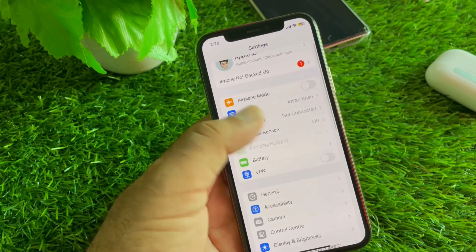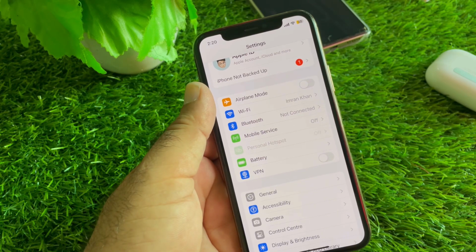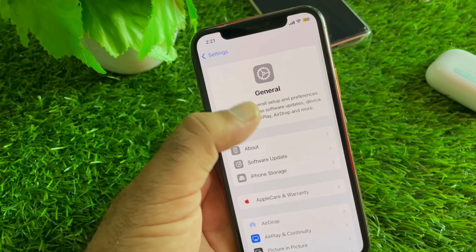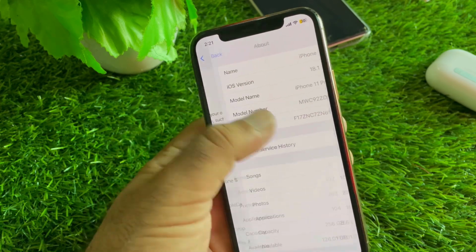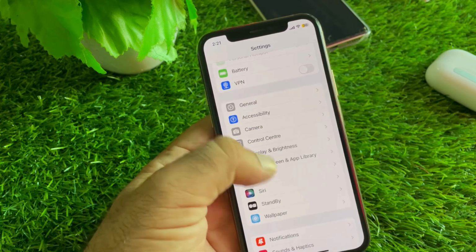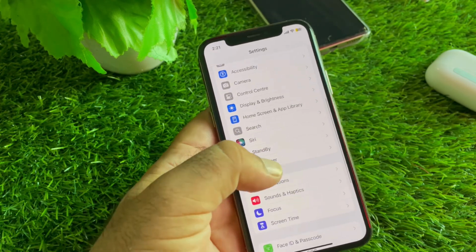After this, guys, here's the option of VPN. If there is any connected VPN, you may disconnect that. Then you may scroll down, and here is the option of General. You may click here and click on Software Update and update your iPhone or iPad to the latest iOS version. Then, guys, you may go back and scroll down and select Screen Time from here.